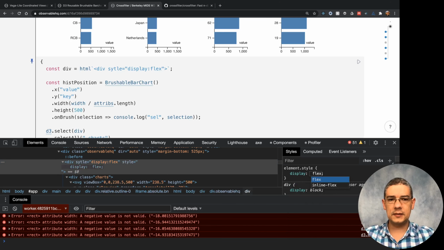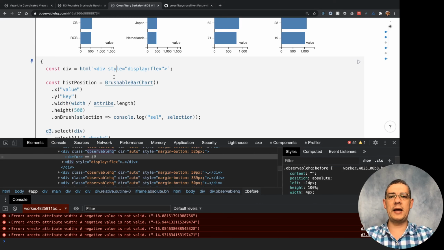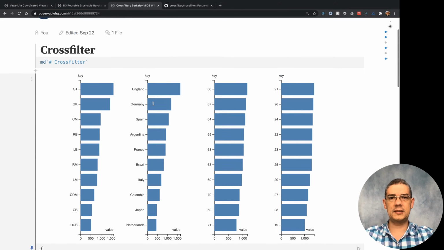DisplayFlex. So it seems like I have an error in there. I wonder what it can be. It looks exactly the same. Thank you, John. So it should be something like this. So now it's moving as I expected.